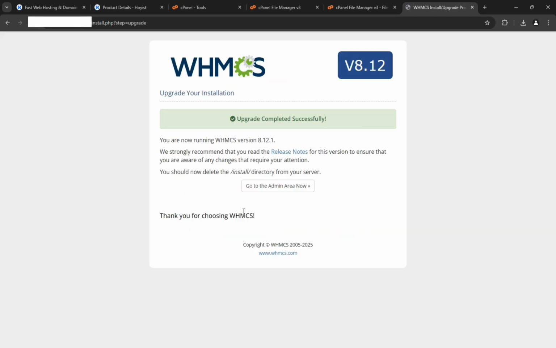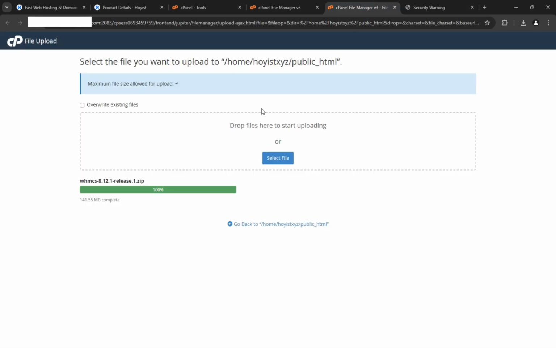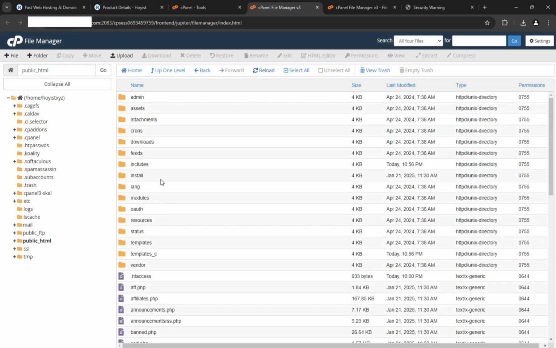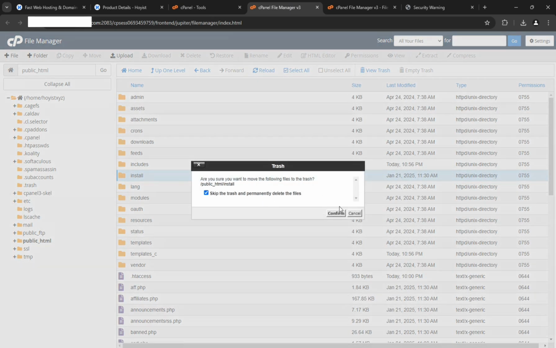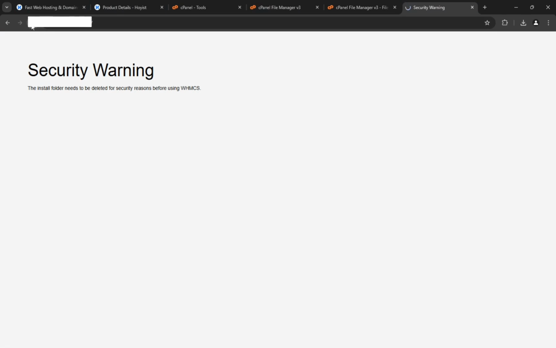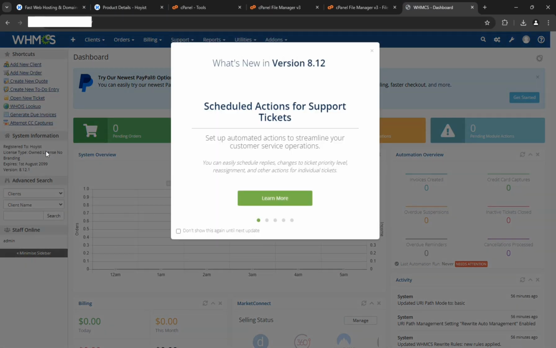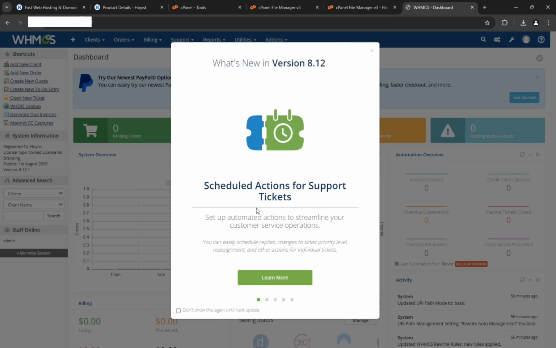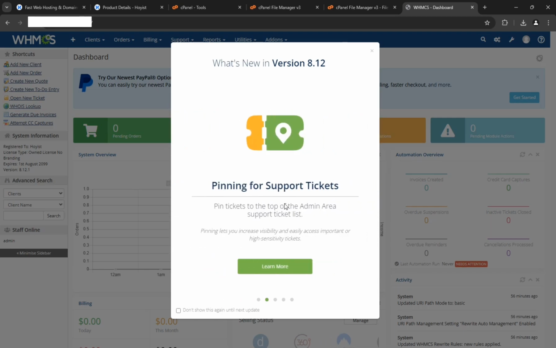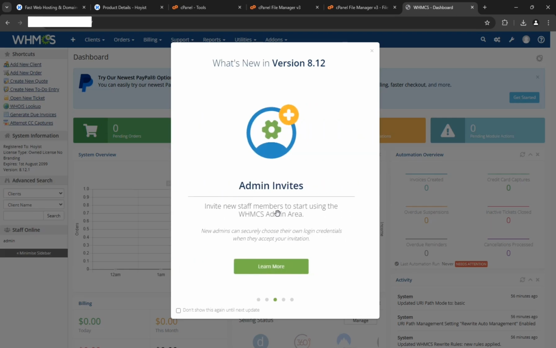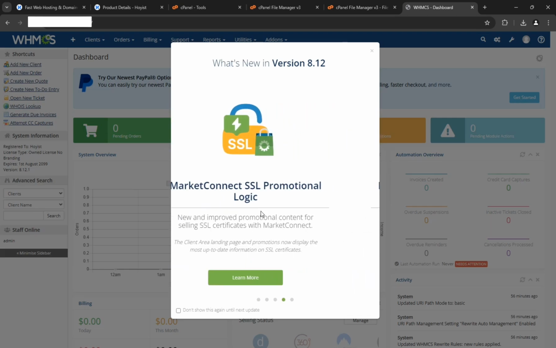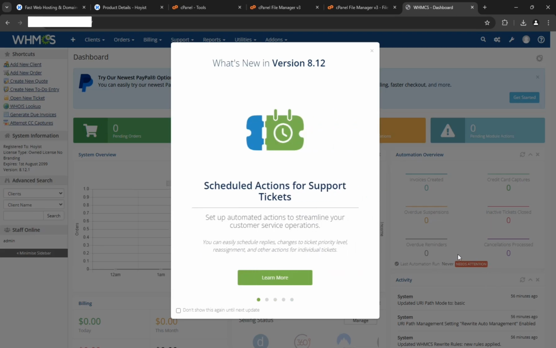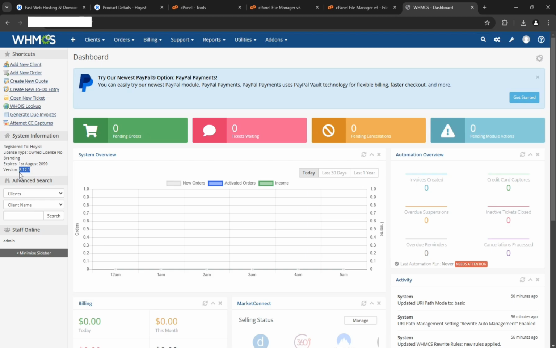Now basically our WHMCS is completely updated. If you go to admin login, again I told you that we have to remove the install folder. Reload, refresh, and delete the install folder, and if you load it again, here you can see our WHMCS is finally updated. And if we go here, we can see scheduled actions for support tickets. These are the new updates: pairing for support tickets, admin invites, MarketConnect, SSL promotion. Okay, right now these are the promotions of the new WHMCS. Don't show until the next update. Okay, here you can see our WHMCS is now updated.